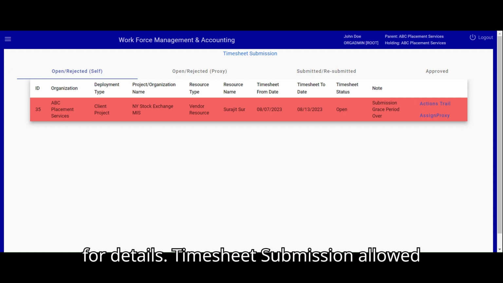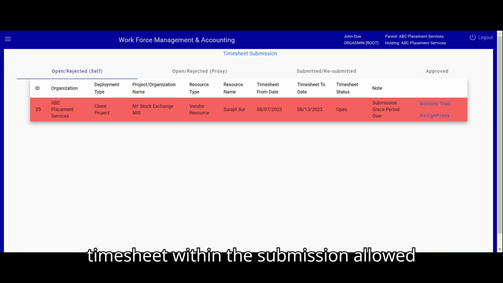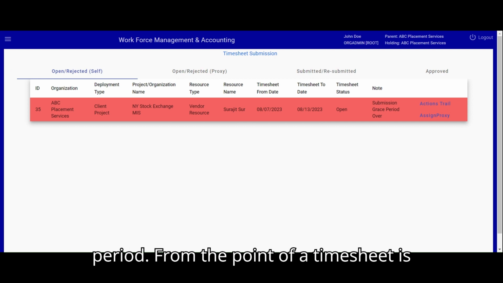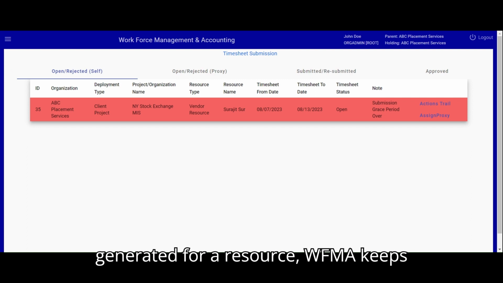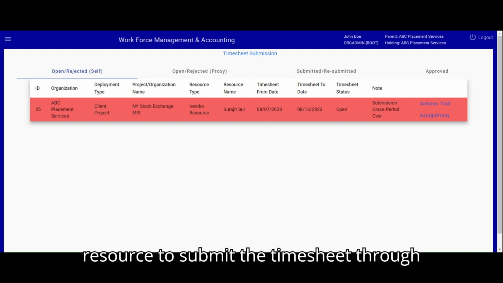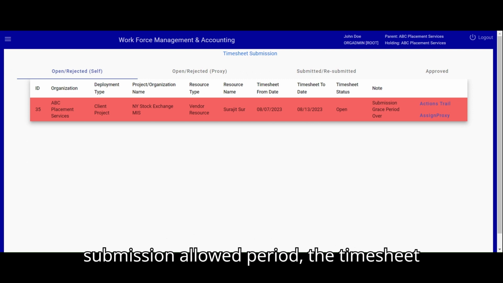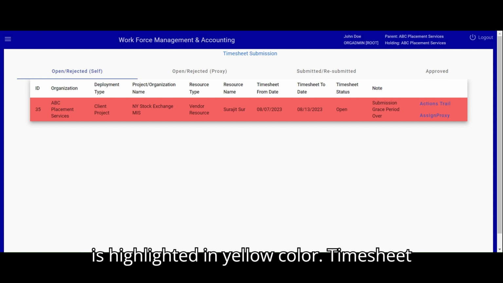Timesheet submission allowed period means a resource should submit the timesheet within the submission allowed period. From the point a timesheet is generated for a resource, WFMA keeps sending automatic emails reminding the resource to submit the timesheet through the submission allowed period. During the submission allowed period, the timesheet is highlighted in yellow color.